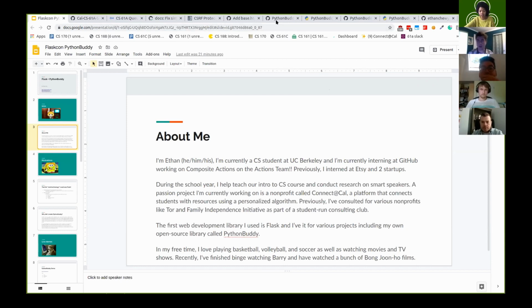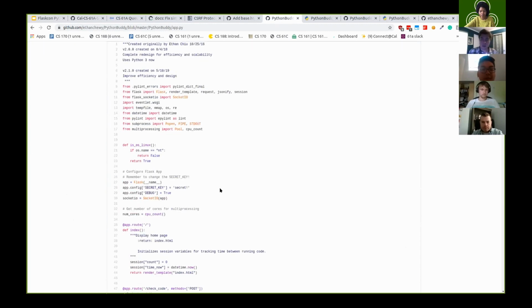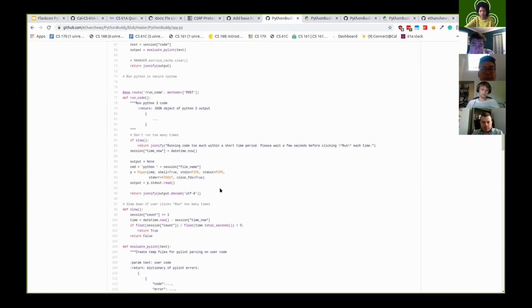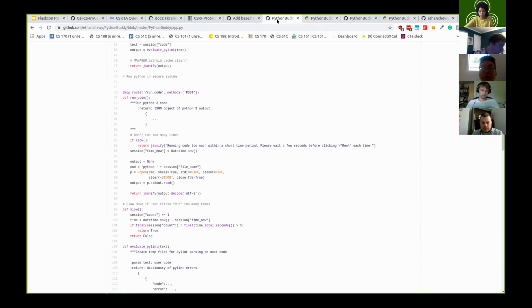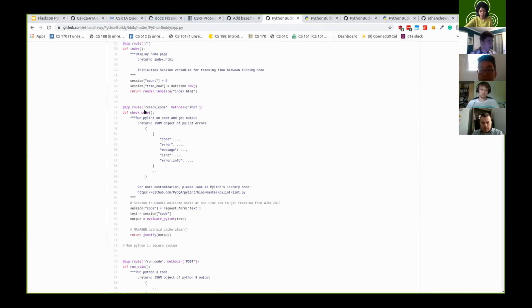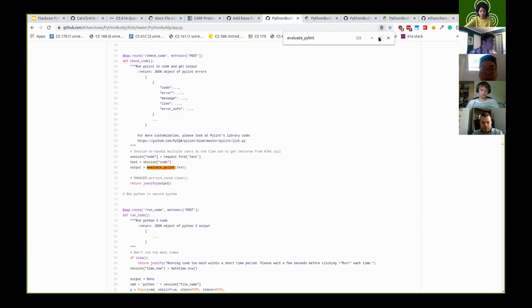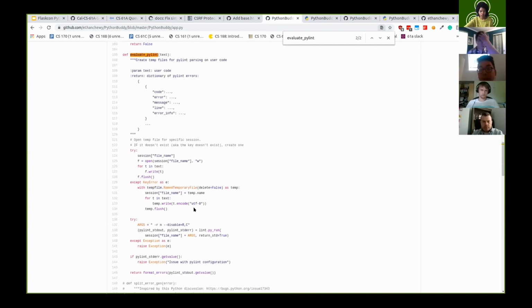Yeah, that's a great question. So on the client side, we actively detect if something changes. Every time there's a new piece of text in the text box, we trigger the Ajax request called check code. And the way that we run the Pylint library is in the evaluate Pylint function. In that function, we create a temp file and run Pylint on that file with the new text.